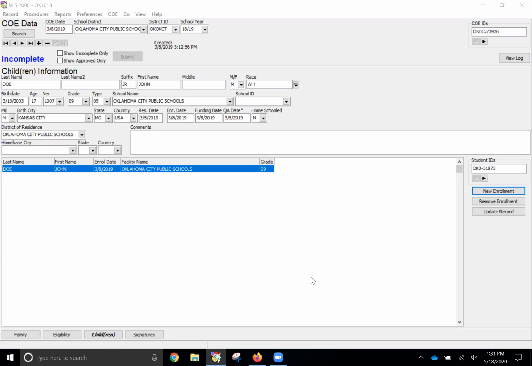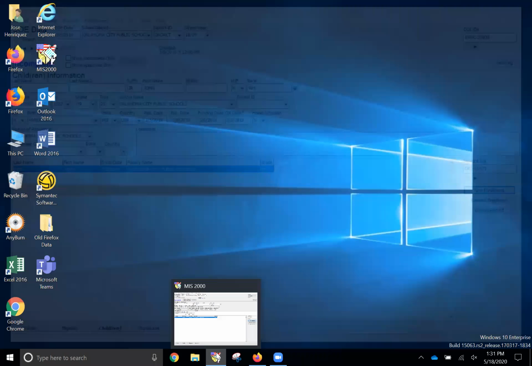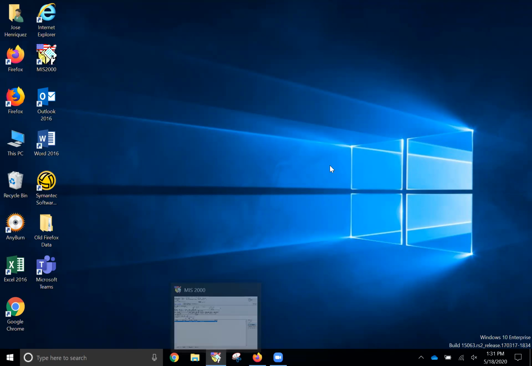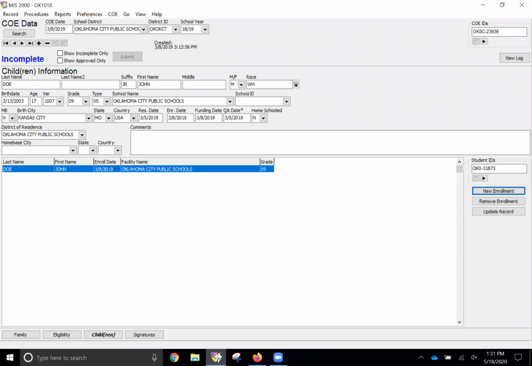I want to show you where I keep my MIS2000. I have it on my desktop, but I also have it in my taskbar. So it's in here because it's one click and the software is on. And we are now looking at the recruiter's view, the COE view.